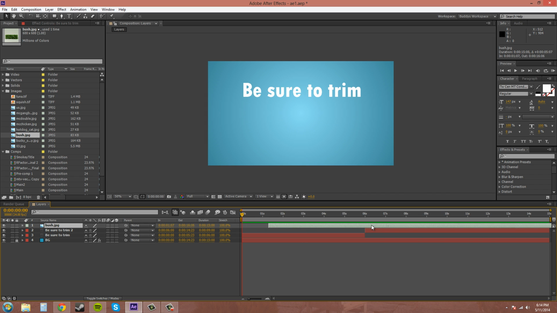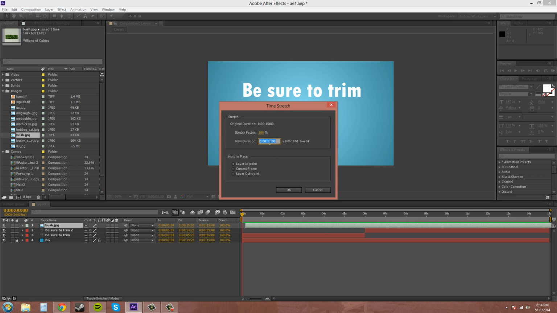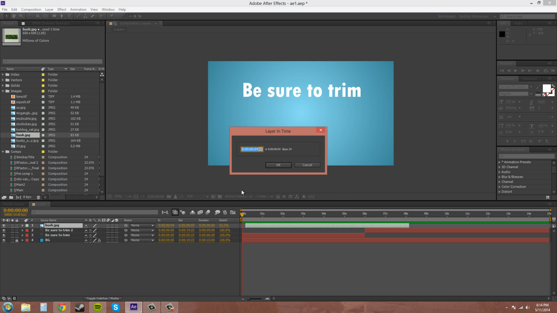And as you can see, when I moved it, the duration is supposed to be 15 seconds. So when I put the out down to 10, it moved the whole layer back. So if you wanted to start in at 2 seconds and end at 10 seconds, that's 8. So you'd have to change your duration to 8 first before you did it. So there's 8, and then we'll put this at 2.